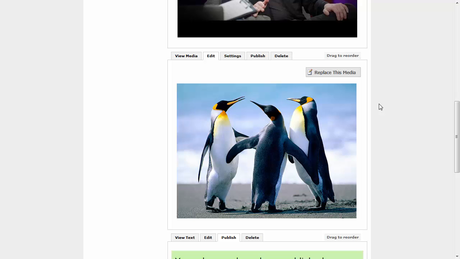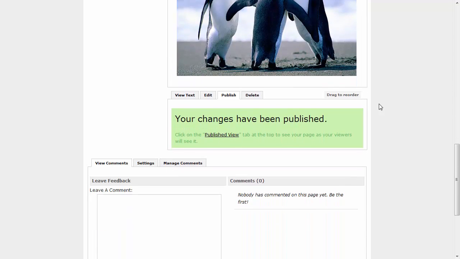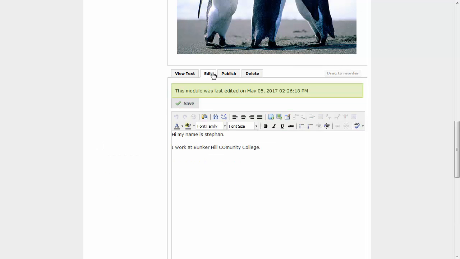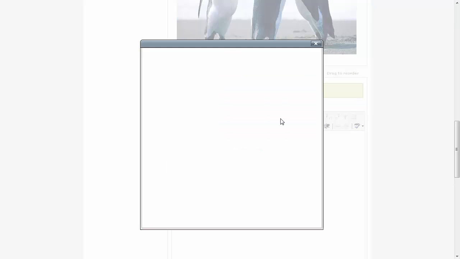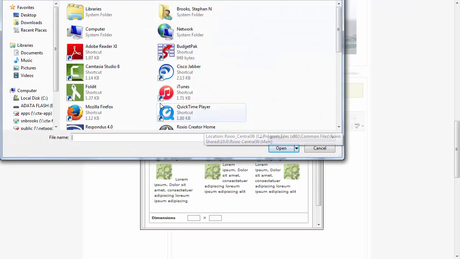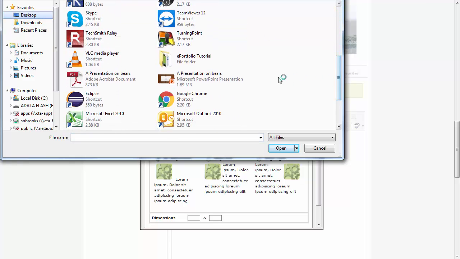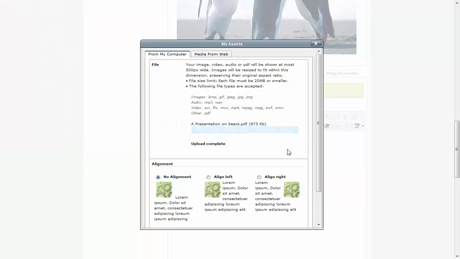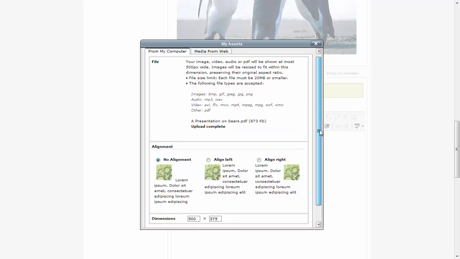So this time, let's use a rich text module. So we'll just scroll down to our module and click the Edit button to make changes. Now put the cursor wherever you want the presentation to go, and we'll click on the Insert Media button up above on the toolbar. Now we'll hit Browse. We'll select our PDF file. And finally, we'll scroll down and click Insert.